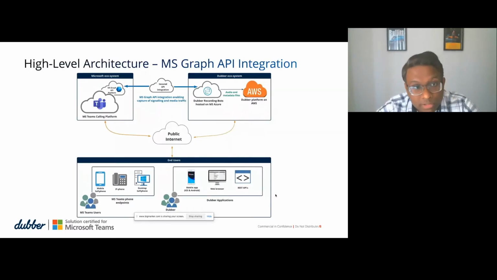What you're seeing right now on the screen is the high-level architecture of how we integrate with the Microsoft Teams calling platform. As you can see on the bottom left, you have your Microsoft Teams users. They might be making and receiving calls using different endpoints. They might be using the mobile cell phone, the IP hard phones, or desktop soft phones, right?